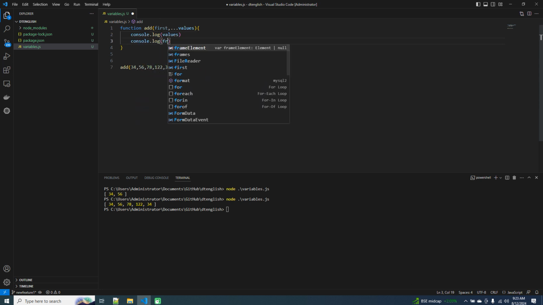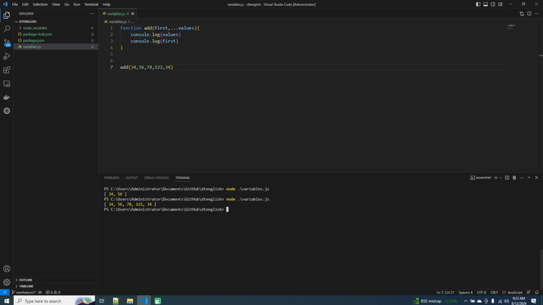I am just printing the first variable separately and the other values separately. You can see, the first value is directly taken by this variable, and that is why it is not an array here, and all the other values are received by the rest operator and converted into an array, and that is why we have this as an array. Okay, this is one scenario.